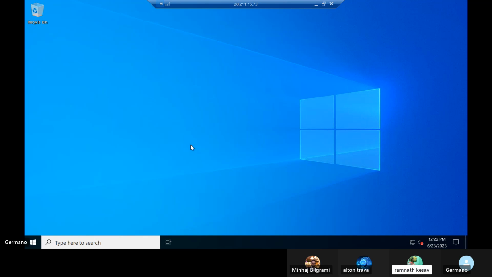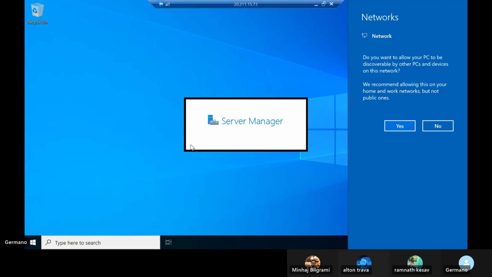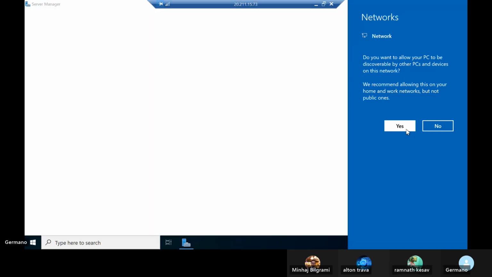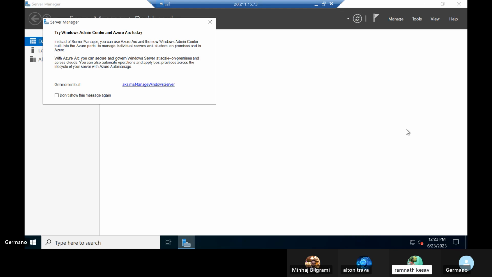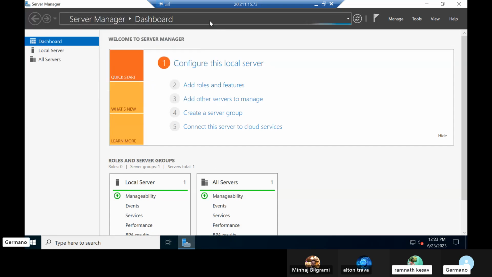23/6/2023. Yes, today's date. Because of the machine size only, it is taking a lot of time. Okay, now the Server Manager will start. And I can click yes in that one, please. Network, yes. All right, and close this pop-up. Not required.